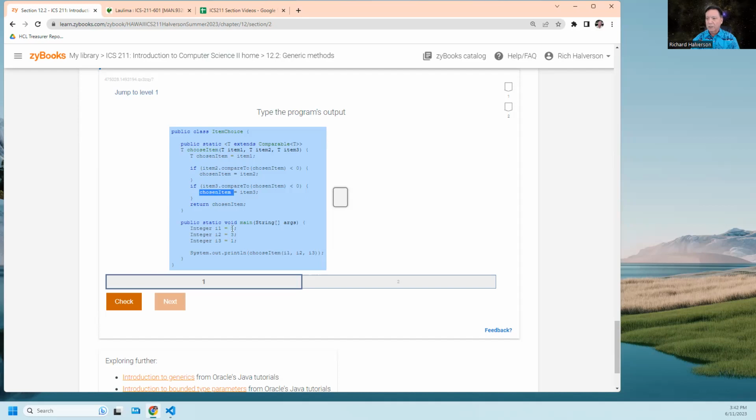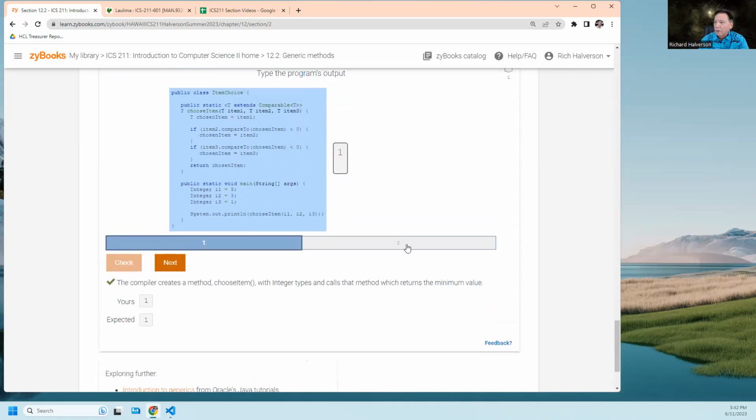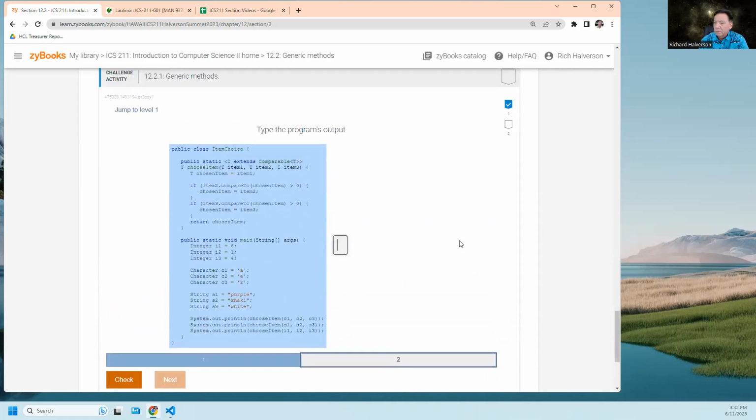So I'm going to say that it's going to return the smallest one of these, and it's going to be a 1 that it prints. That's what I think. Well, what do you know? Okay, this one.